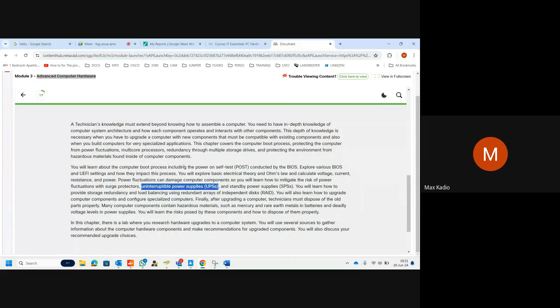So for us as IT technicians, it's very important to know any technical stuff in a company. That's why this chapter will explain a lot of stuff. You will also learn about the computer boot process, power on self-test, conducted by the BIOS. So what the BIOS is, basic input-output system, will show you what it is and how it works.